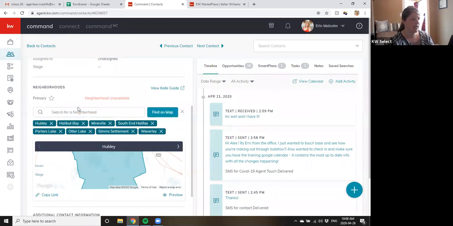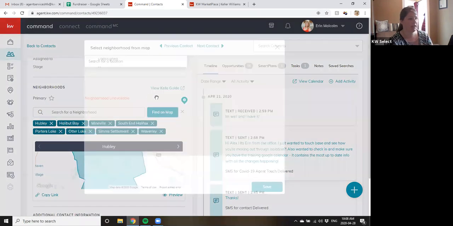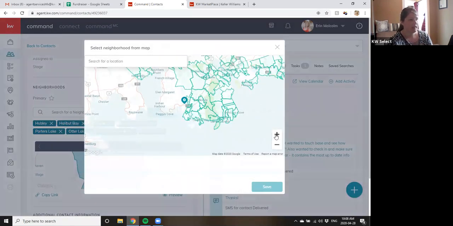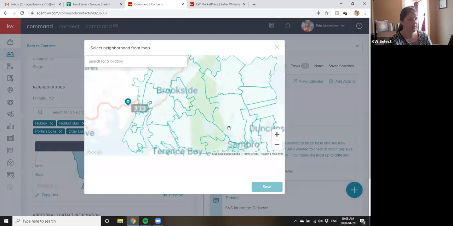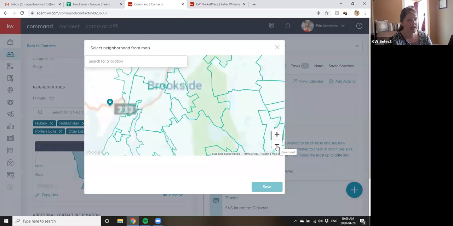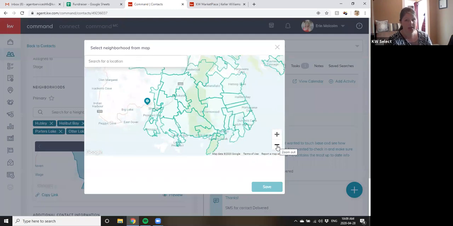So if you just click on add neighborhood, I find it much easier to click find on map. Then all of these shapes are different neighborhoods that are built for us. Eventually they say we're going to be able to draw our own neighborhood. Lynette says, what if the neighborhoods still don't come up on the map, not recognizing in the area? If they don't come up on the map, you can't use them for that area right now.